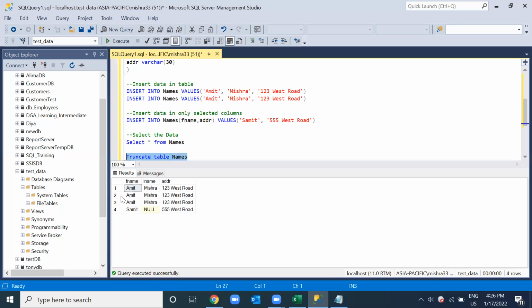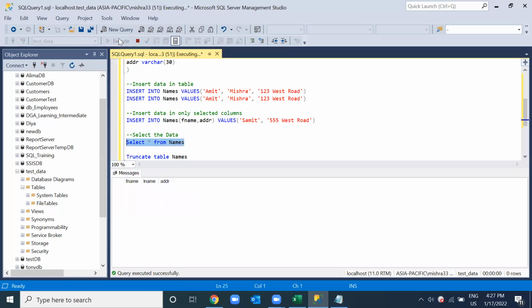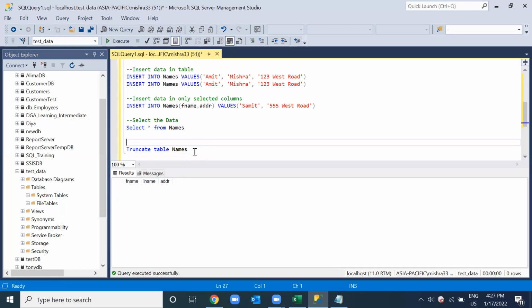So we will just go ahead and execute this. And now when I select all of this, you see, I am just having F name, L name, address with no data available within this. So what this truncate table has done, it has cleaned the data. So I will just put a comment out here: clean the table, or I can say delete the contents of the table.